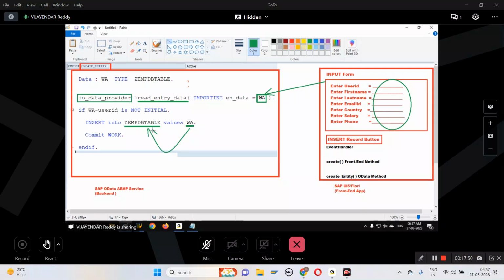By using a simple insert statement, we're trying to insert the record into the database table. That means the front-end record, which is coming from this form, will reach the work area. From the work area, we are trying to insert into the database table. So this is how the data flow can happen. In this case, the entire record will come from front-end to back-end.